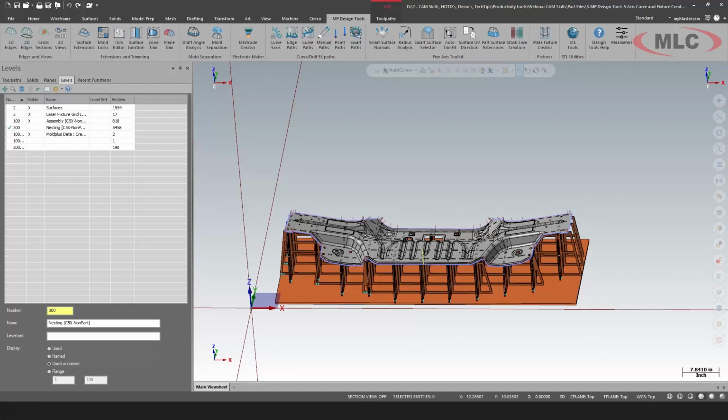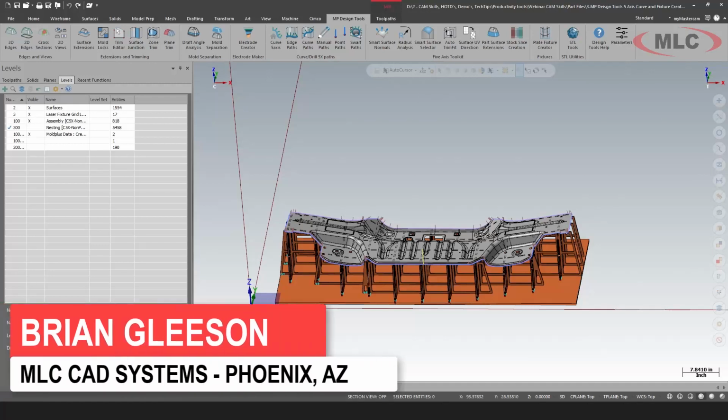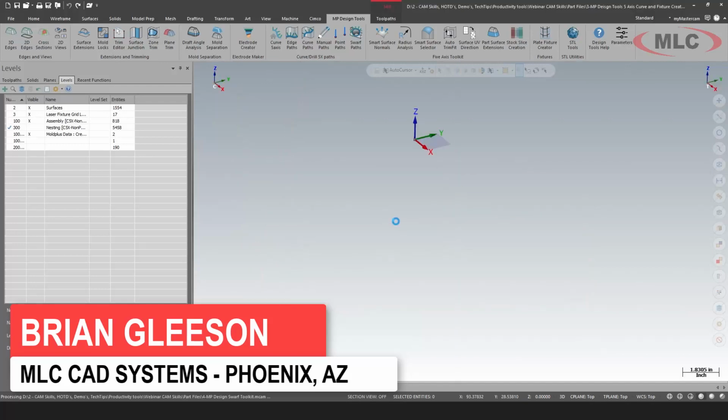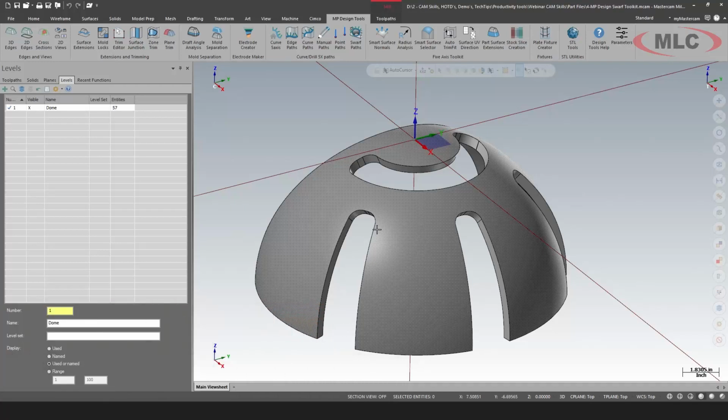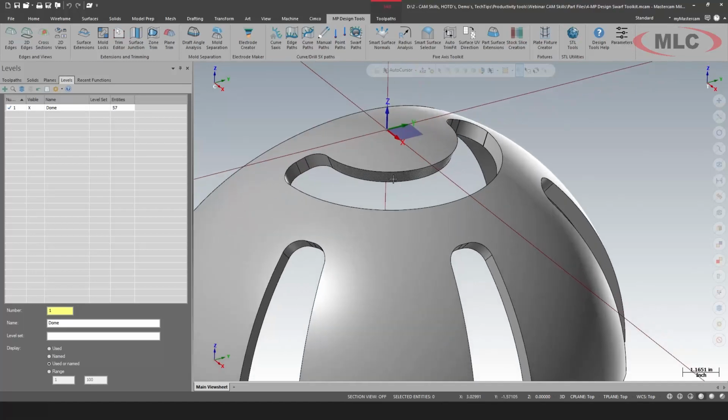Moving along, we're going to look at Swarf Toolkit. Now, say you only have the curve drill 5-axis option, not the full multi-axis. The design tools is going to help you a lot. So beyond just going and doing trimming, I can do a quick swarf on this path.